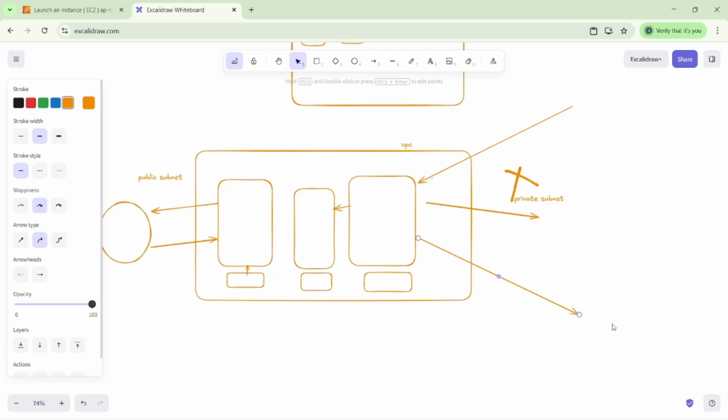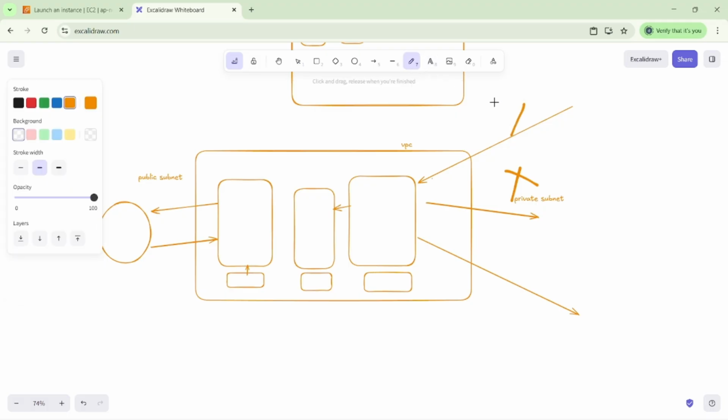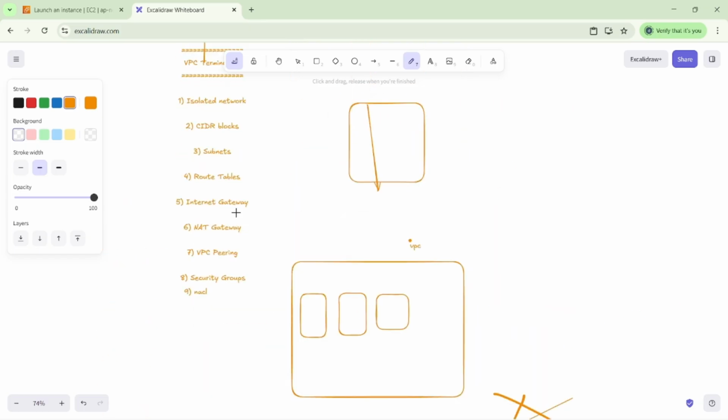So at that time, I want to allow the outbound rule here, but I don't want any inbound rule. I'm not allowing any inbound rule, but I'm allowing the outbound rule to the internet. Then what we have to do here is use the NAT gateway. NAT gateway enables outbound internet access for the private subnet.